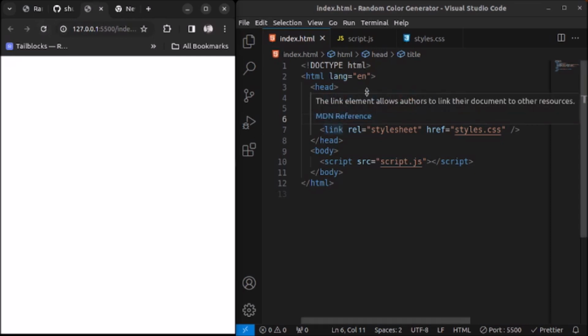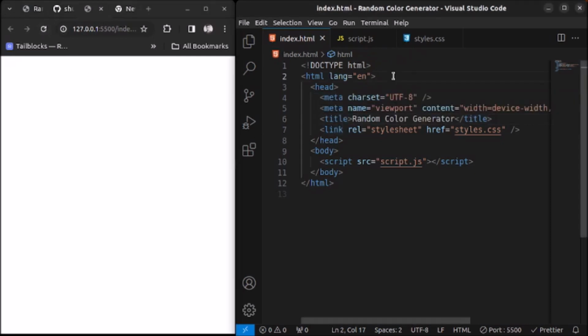As you can see on screen on the right hand side, I have already opened the code editor. Here I have created three files: HTML, JavaScript, and CSS. In the HTML file, we have already written the boilerplate code along with linking the style sheet and JavaScript file. So now let's start with writing the actual code.